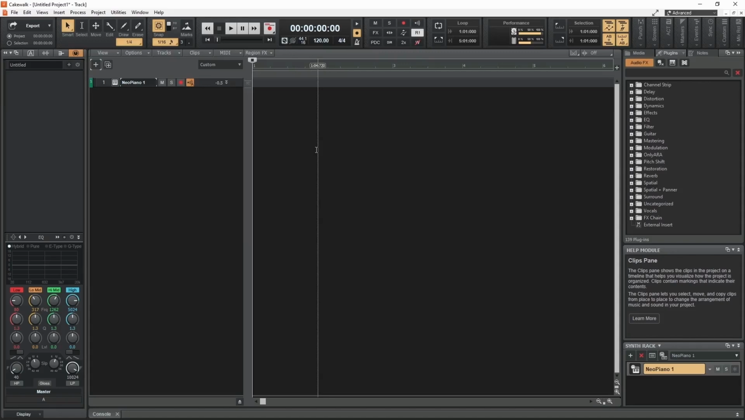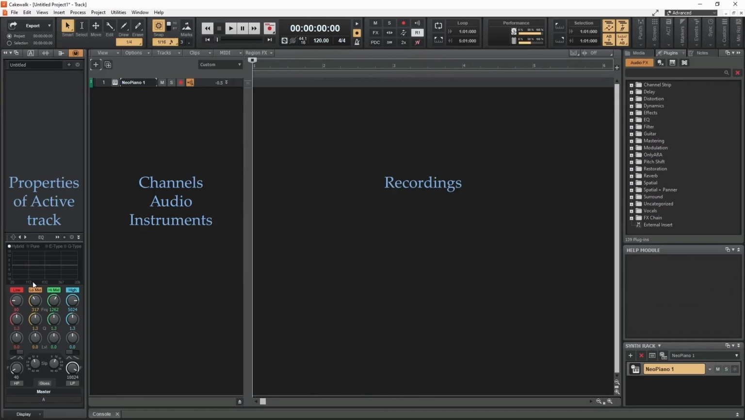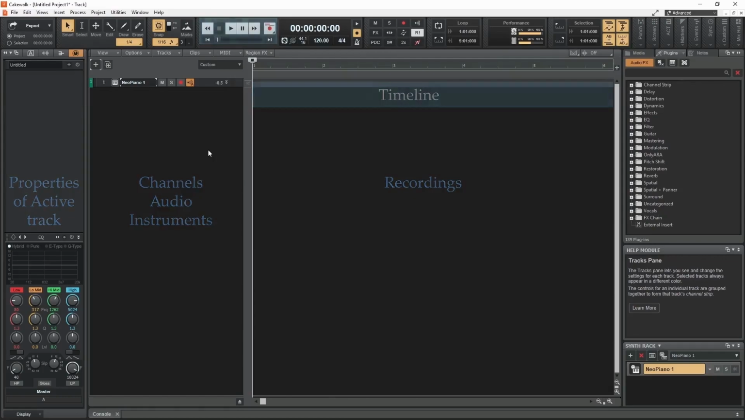Things are really simple. Here we have all the channels that we make, audio or MIDI. Here we have the recordings. Here are the properties of every channel that is active every time. Here we have the play, stop and record buttons, and here is our timeline every time, that you see I can move from this side. And let's see now our sound libraries that we saw in the last video.